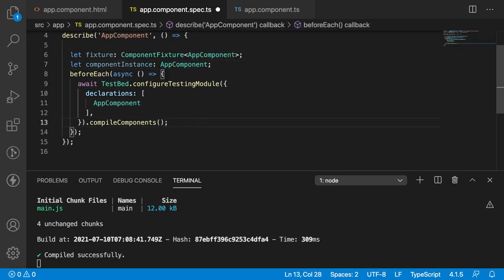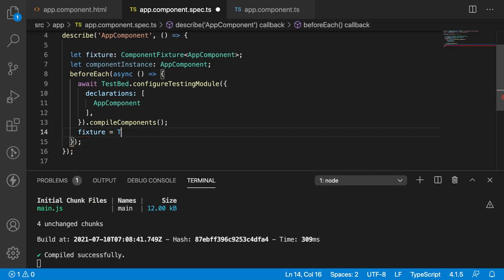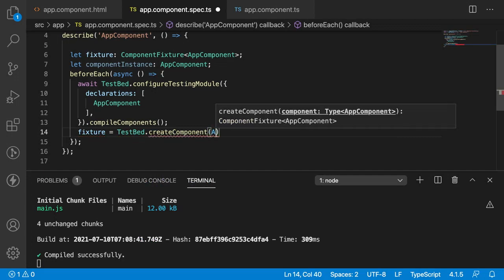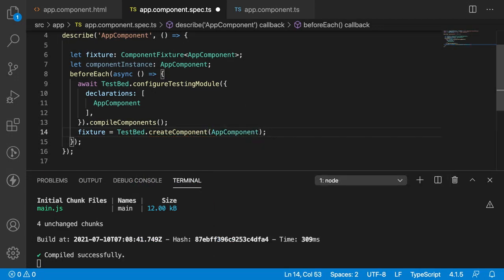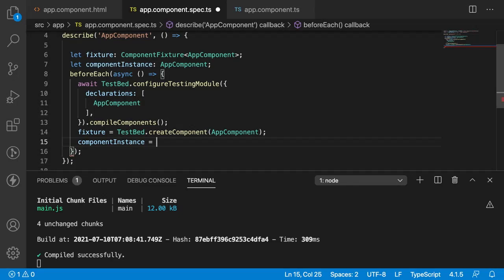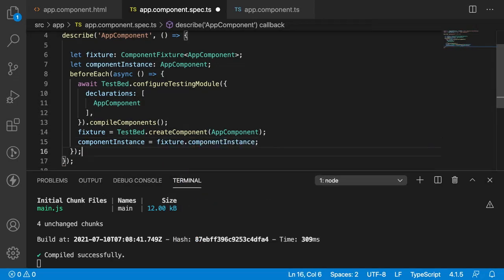So let me create the instances and assign the values. Fixture is equal to TestBed dot createComponent of, what is the component? AppComponent. So I have passed AppComponent. My fixture is created. If you want to know about fixture and beforeEach and all the properties which we are using inside our spec file, I recommend you watch my previous video for more understanding. Component instance is equal to, we can create the component instance by using fixture dot componentInstance, and we have created our instance.